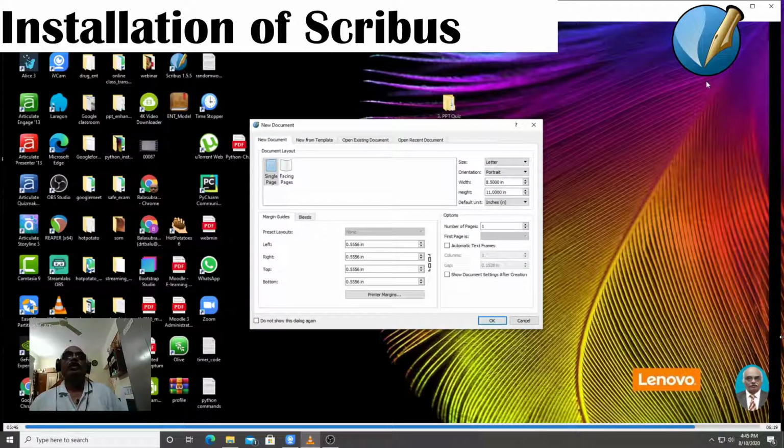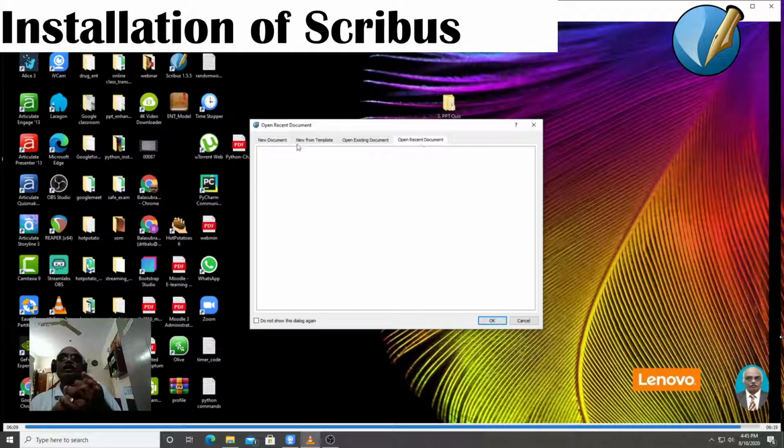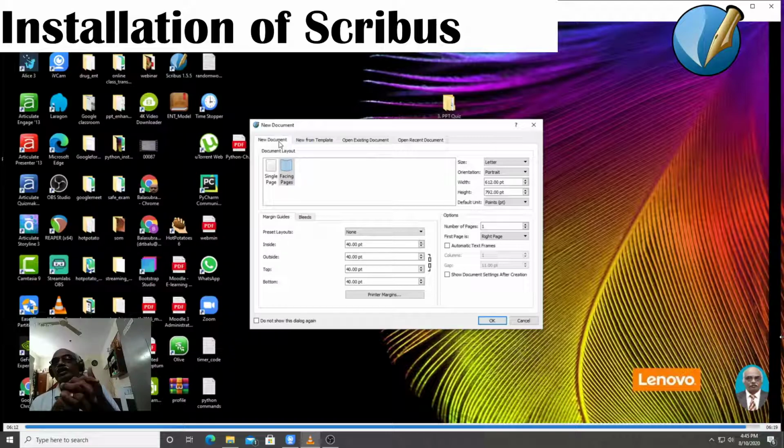This is the new document page which tells you where you can give out the settings. You can give facing pages. You can set the size of the document and the orientation of the document. These we have already dealt with in our previous sessions. This is a repetition to reinforce the installation process I have recorded, so that you will have a better idea of how to go about installing Scribus on your Windows operating system.